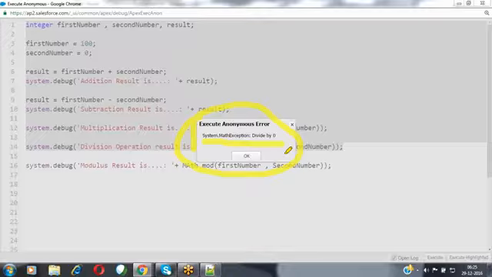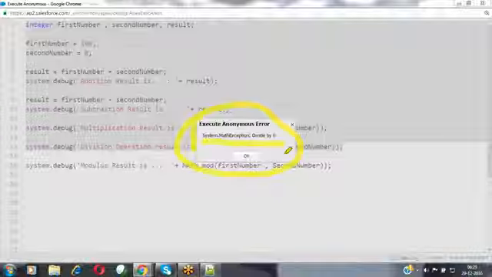So how can we resolve this exception? 0 is also an integer value.